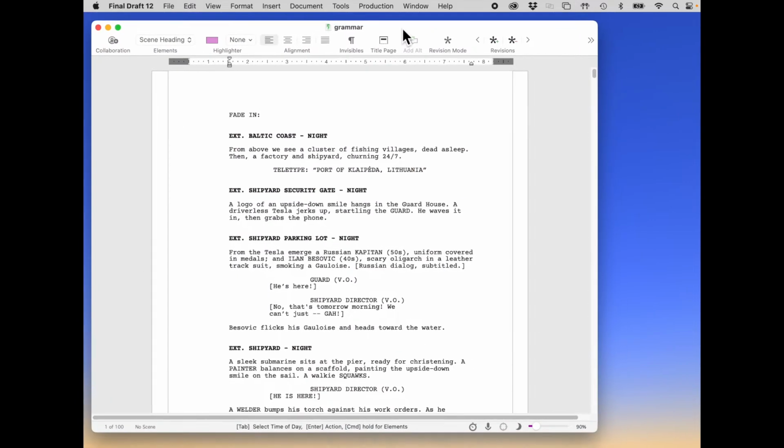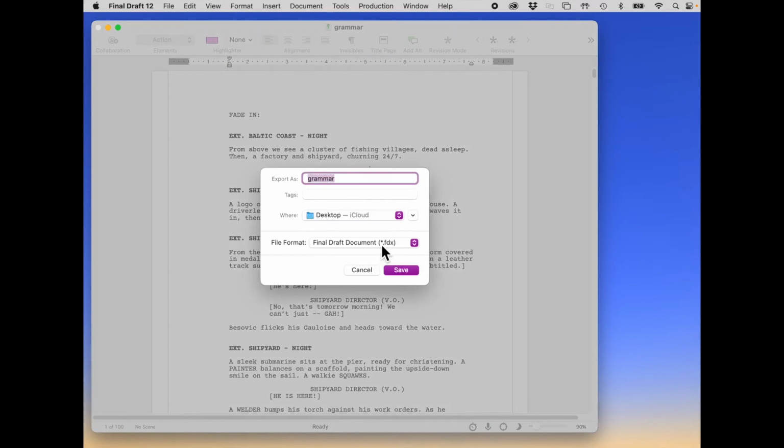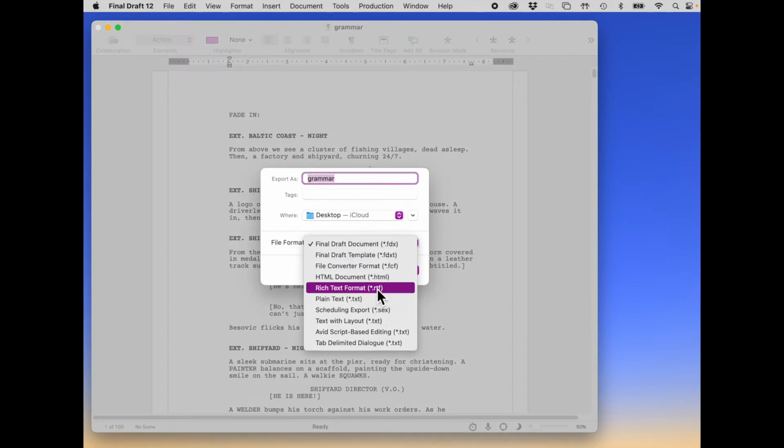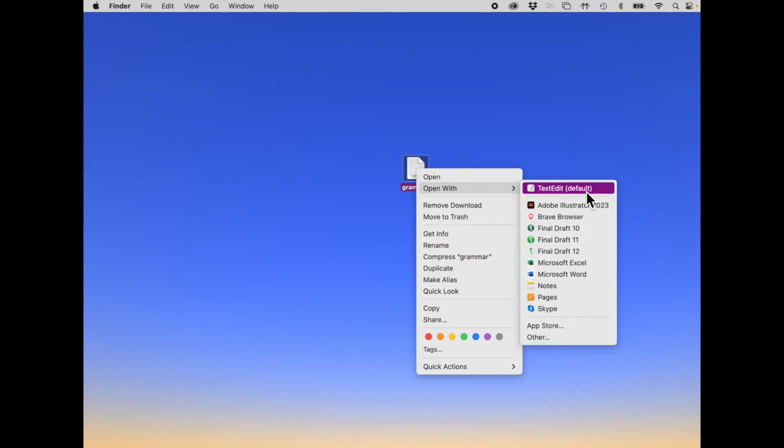So the first thing I need to do is export my script into a file that Microsoft Word can use. I'm going to go to my script, hit Export, Script, and then choose Rich Text Format, RTF. Here's my RTF file. I'm going to open it with, not TextEdit, it doesn't have grammar tools, Microsoft Word.